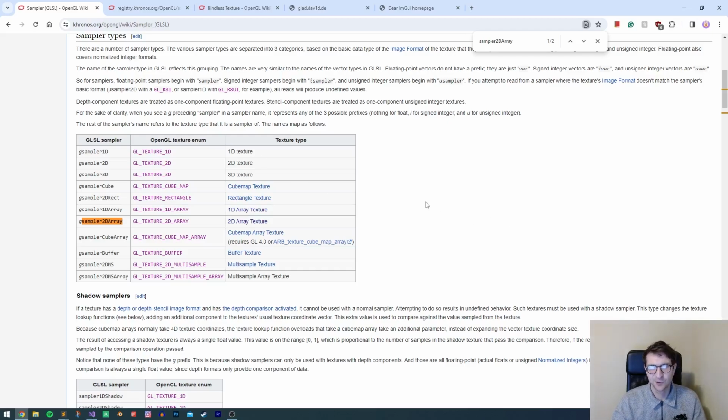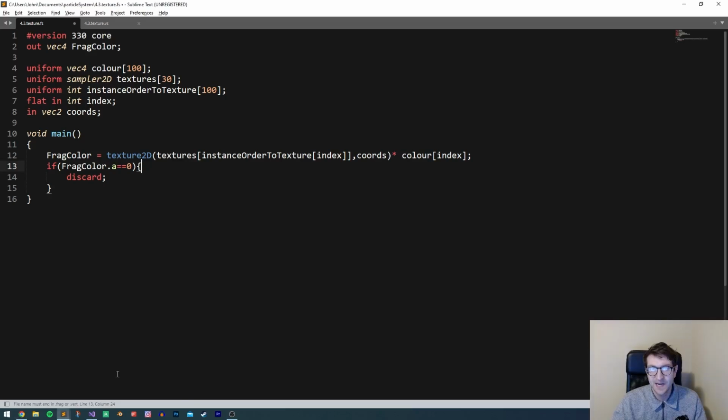I wanted to kind of review before we jump into bindless textures why I'm doing this. So obviously right now we are using an array of sampler 2Ds. Just to kind of go through this, you might think to yourself, well, we've used single textures before in the past. What's wrong with that? The reason why I don't want to do that is because we're going to have all of these particles and we want to be able to render them all, as many as possible, in one call.